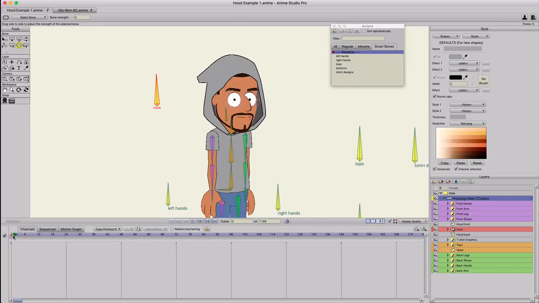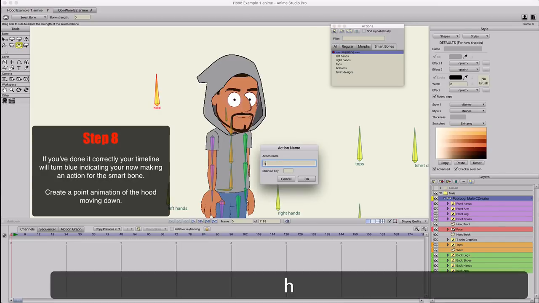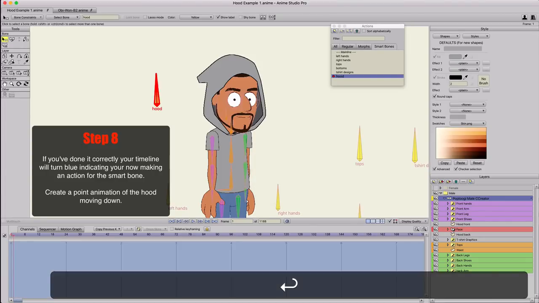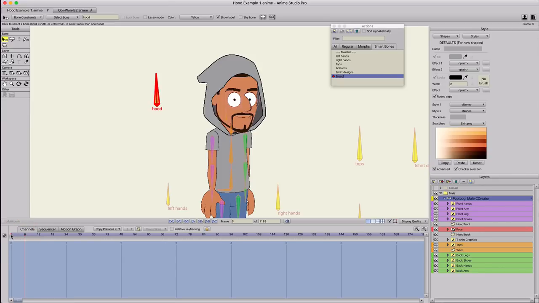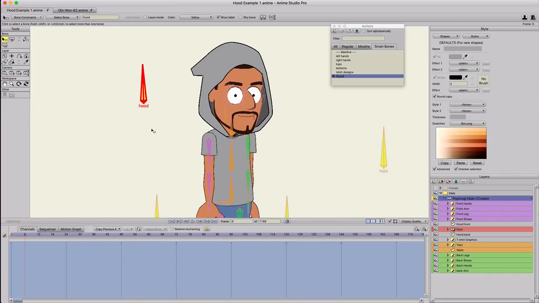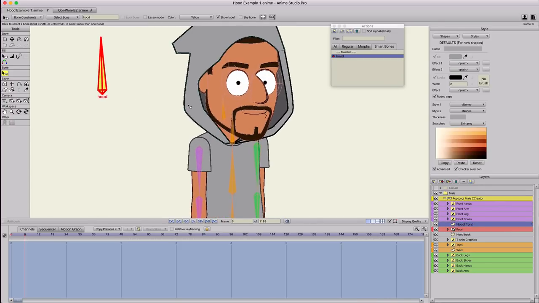And now we're going to create a smart bone action. So with smart bone selected and underneath the main bone layer, we have the hood bone selected. We'll go ahead and do new, type in hood, the name of the bone, and we'll go to frame 6 on the timeline. So go ahead and just click and drag, or just click on frame 6, and then we're going to go to the hood front, and I'm going to start moving points.